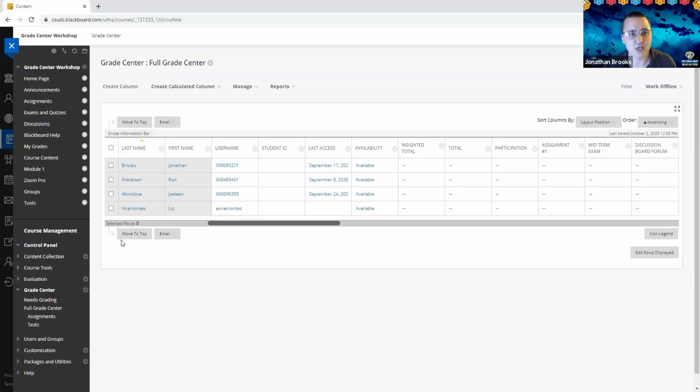The reason why I suggest that is with Blackboard, anything you give a point value to, anything that has the ability to be graded, and this could be things like a discussion board, a journal, a wiki, an assignment, a test, anything that we can grade in Blackboard, if we give it a point value, Blackboard will create the column for us automatically in the Grade Center.